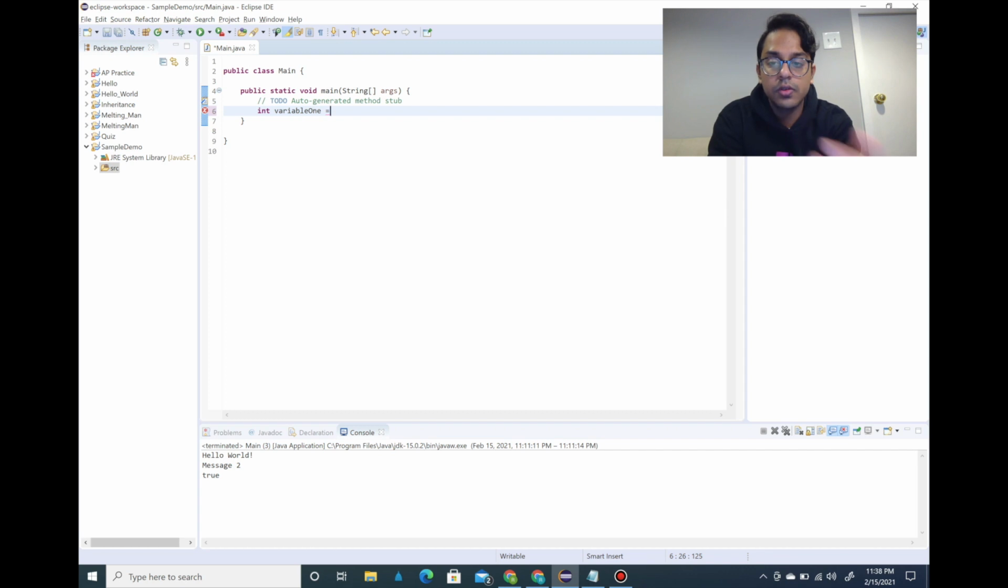We talked about the single equal sign being an assignment operator in Java, and what that means is it'll take whatever's on the right side of the assignment operator and assign it to the variable on the left side. So if I were to type in something like equals 1, that'll take the value of 1 and assign that to variable 1, which is the variable of type int.